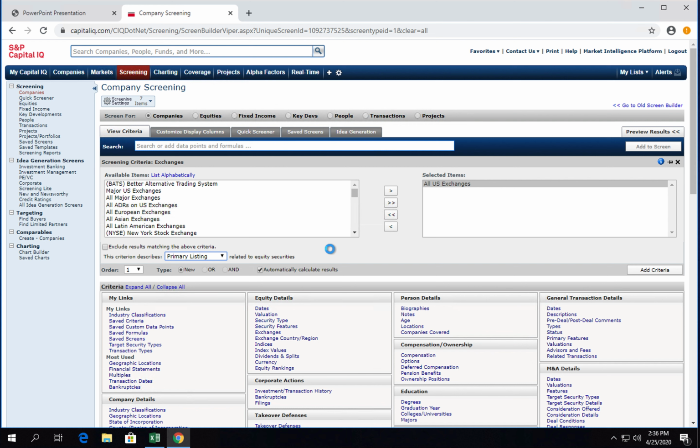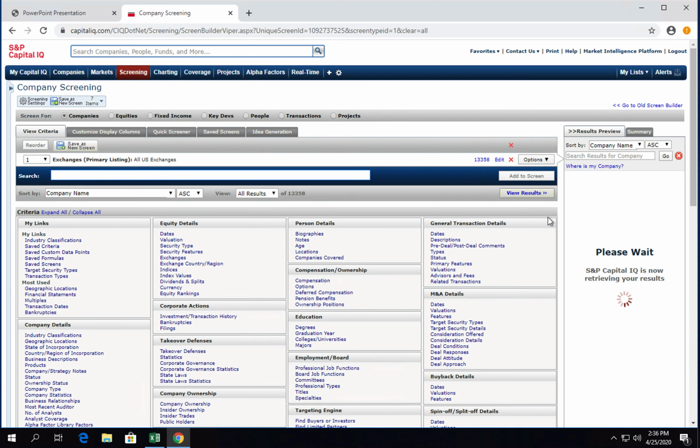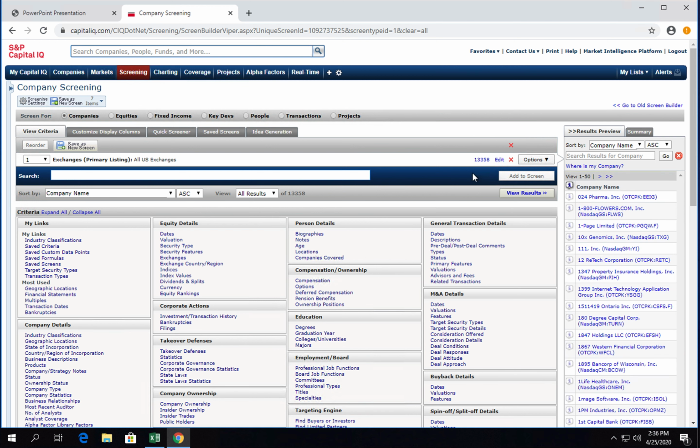So we want to make sure that it's just the primary listing, because that's generally where the company is headquartered and IPO'd. So unfortunately, CapIQ is being very slow right now. Okay, it worked. Great. So there's 13,385 companies primarily listed on all U.S. exchanges.